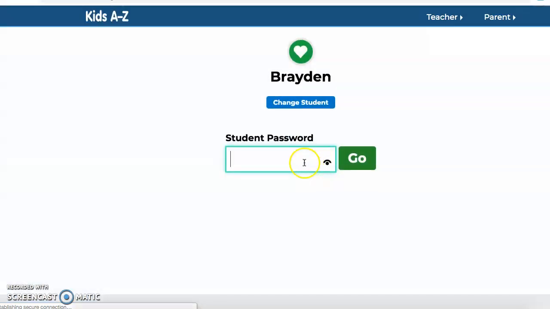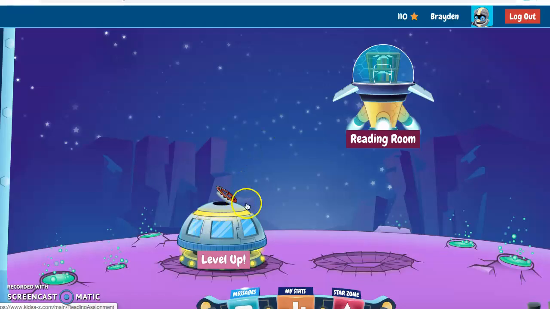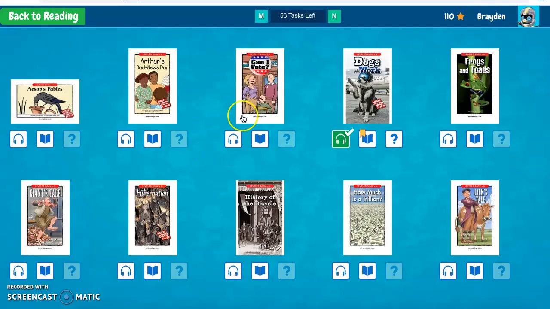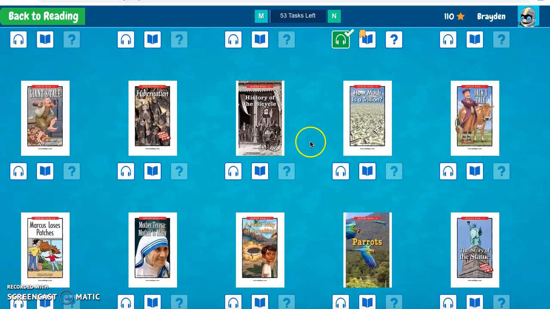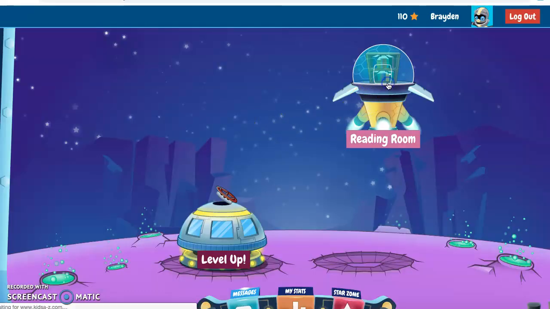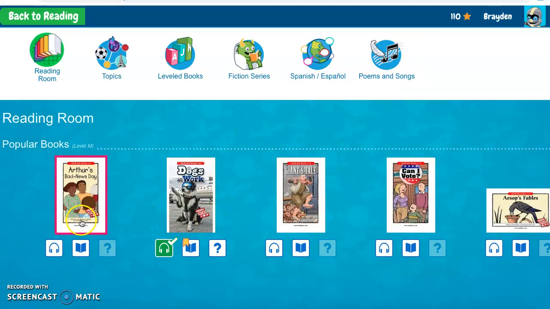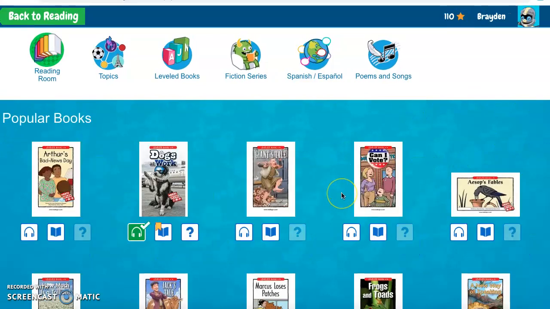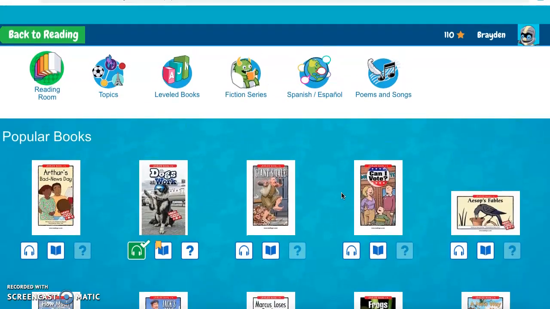Look, if you go into my son Braden, he's not as strong a reader, and you'll see for leveling up, he has to go from an M to an N with 53 tasks left. I can look here and see that he has listened to it, and he's still reading it and has to take the quiz. So they are more than welcome to hang out here. This has lots of books too. This just has all the level M books because that's kind of where he's at.